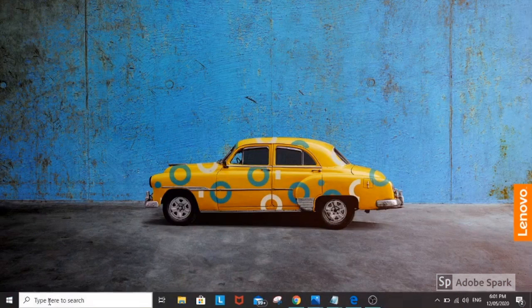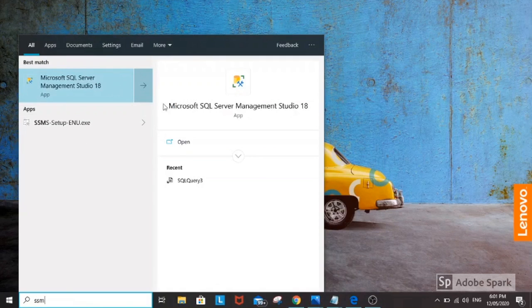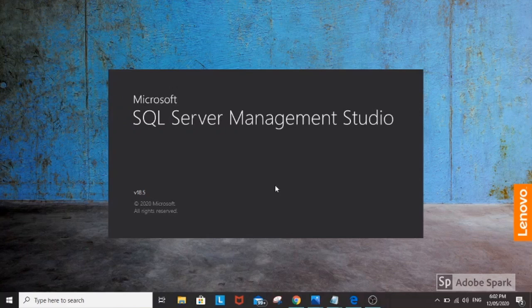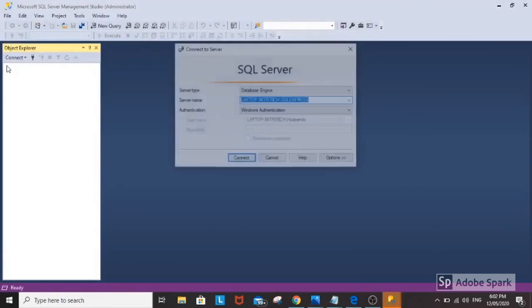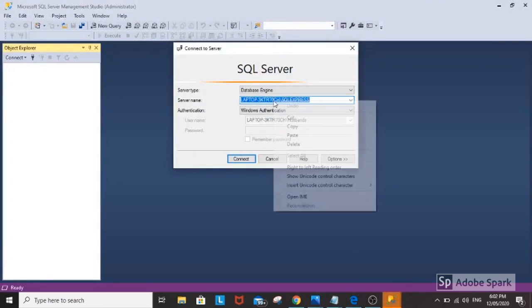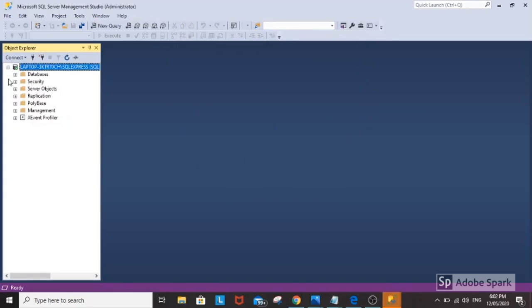Now let's begin. Firstly, you should open the Microsoft SQL Server Management Studio, and here you would run as administrator. When it opens up, I would like you to copy the server name, which we'll use a little later on, and then you would click connect. When it connects, you would expand the database tab.